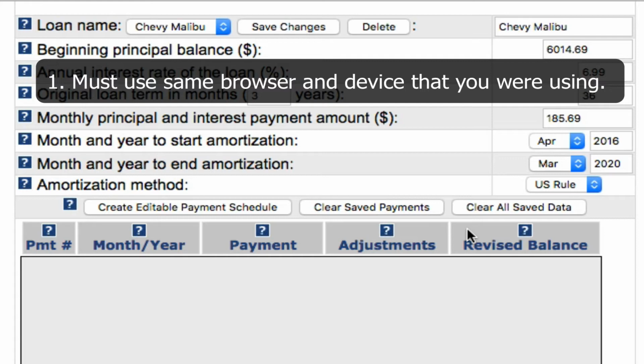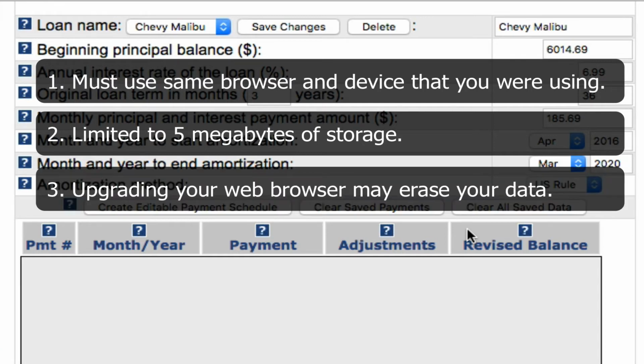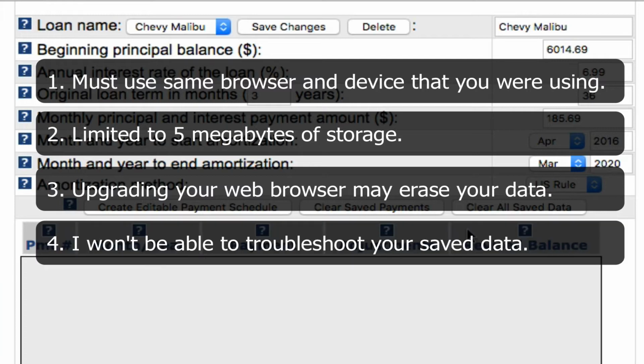Second, in most cases, each website you visit is limited to storing a maximum of 5 megabytes of data to your local storage. So if you try to save more than that, the data may be truncated without warning. Third, if you upgrade your existing web browser software, there's a chance your loan data will be lost. And finally, if for some reason your loan data gets corrupted, I won't be able to troubleshoot the problem since I have no way of accessing the loan data that is saved to your device.